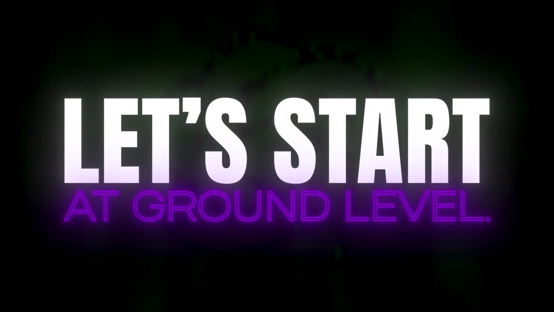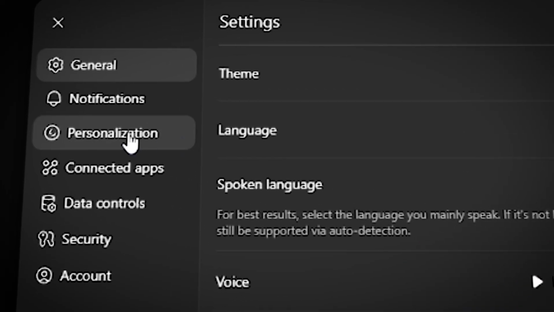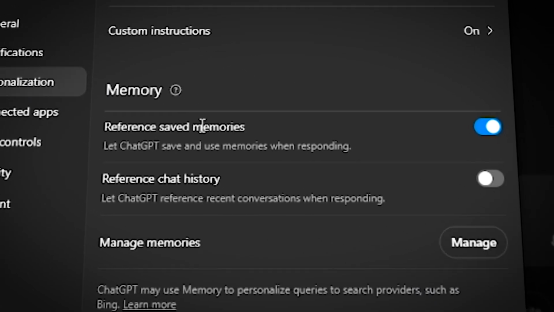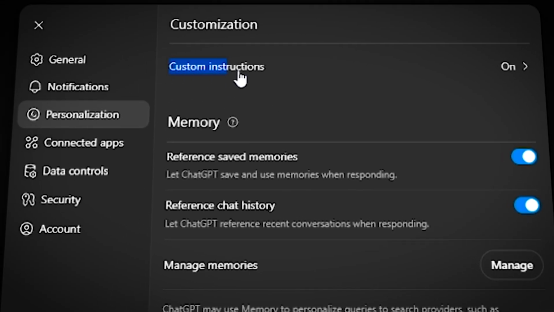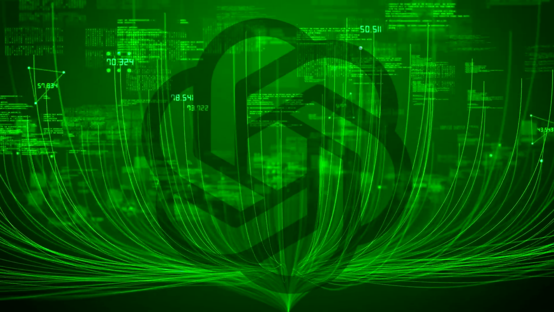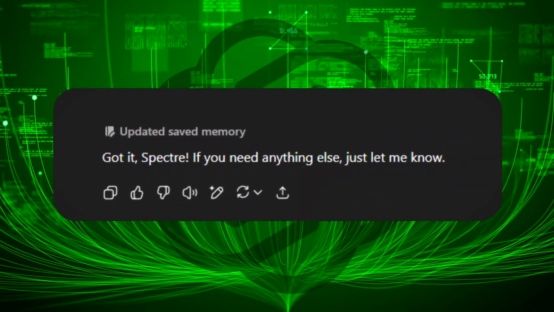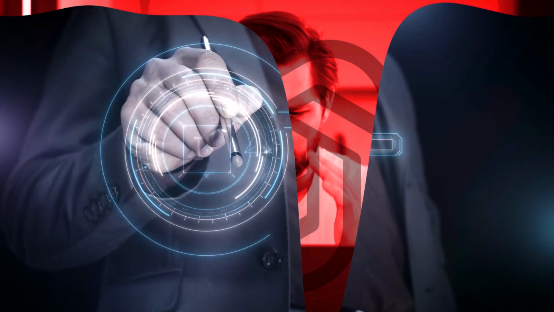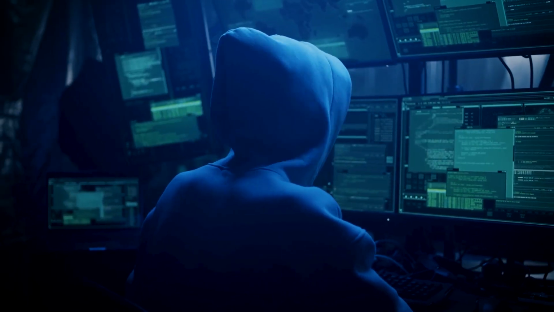Let's start at ground level. First, go to your ChatGPT settings and look for the memory option. If you see it, you're part of the rollout. If not, don't worry, we've got backup plans. Once memory is turned on, GPT begins collecting key info about you across conversations. You'll sometimes see a message like, "I've added this to memory." But here's the mistake most people make. They wait for GPT to figure them out. We don't wait, we instruct.